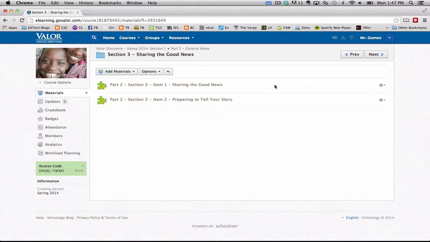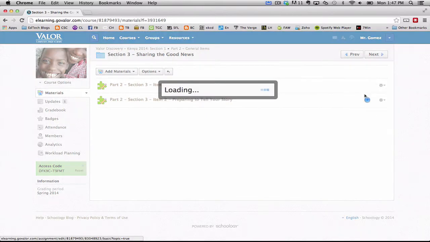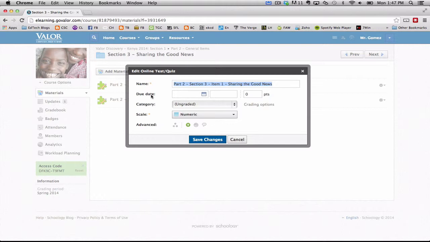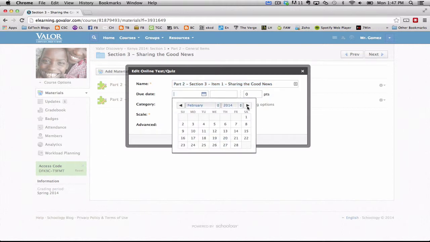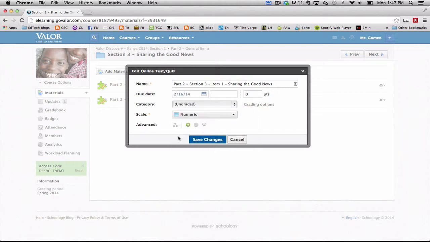The second thing I want to do, besides making it available, is set a due date and tell them this is assigned to you and you need to have it done by this specific date. So I'm going to go over to this gear icon and hit Edit. When I hit Edit, now I can access this due date right here. Let's say that I had a team meeting on February 16th, and I wanted everybody to complete this by February 16th. Well, I'm going to put that date in there, and then I'm going to go ahead and hit Save Changes.